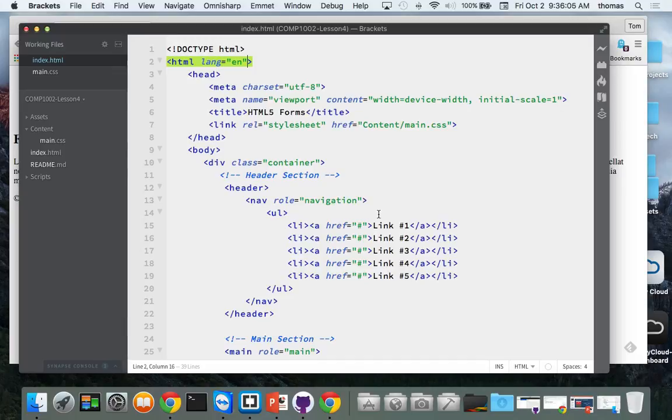Some of them were the ordering of this stuff. You guys were a little off when it comes to doctype, HTML, head, meta tag, head, body, and stuff like that. Some people came up with some silly mistakes like that, right?